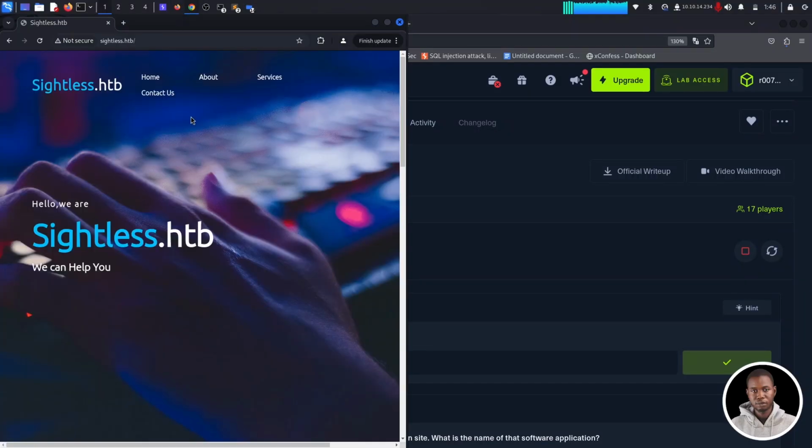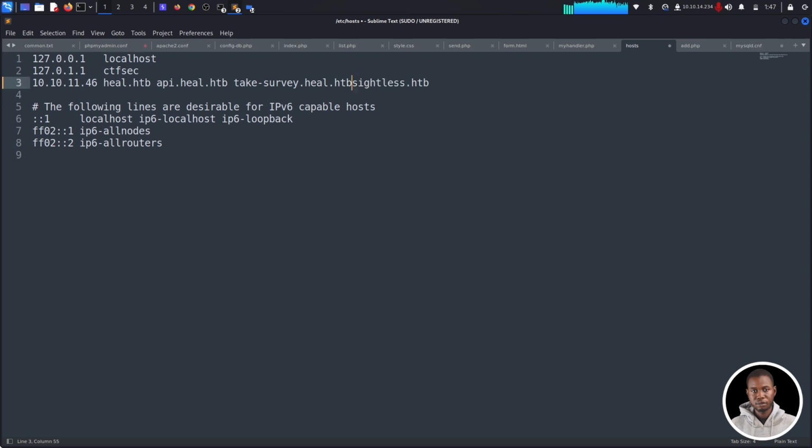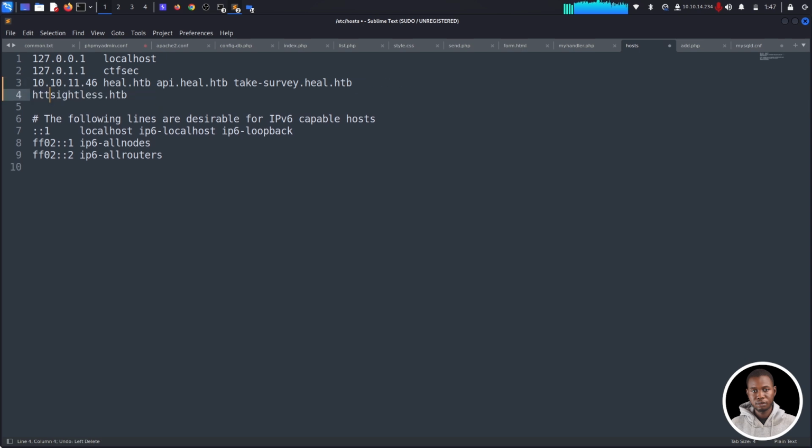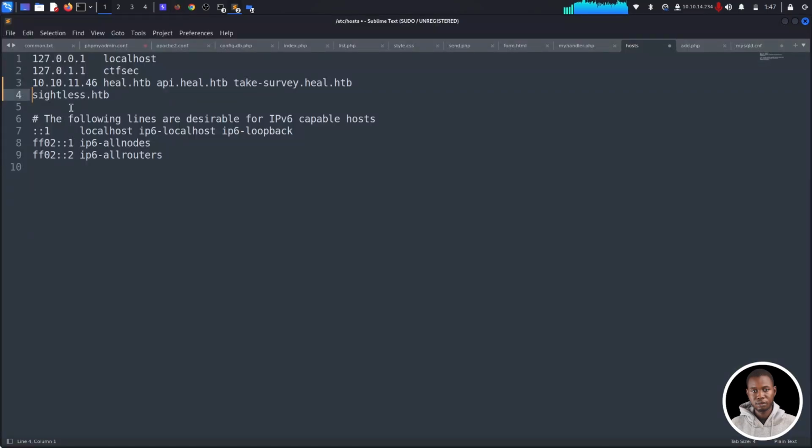So while we wait, we check the status. We have our target machine fully loaded, which is sightless.htb. Since it's sightless.htb, I'm going to grab this and include it in my hosts file, and redirect it to, sorry about that, not my IP address, but the target IP address, I beg your pardon. Load it in here, and we're going to save. All right, cool.